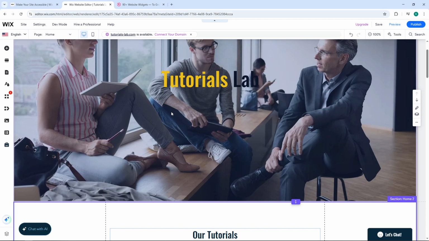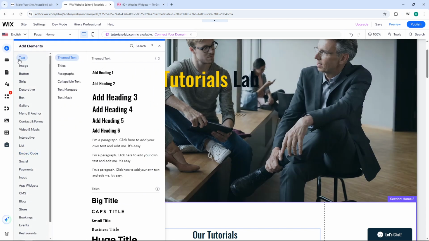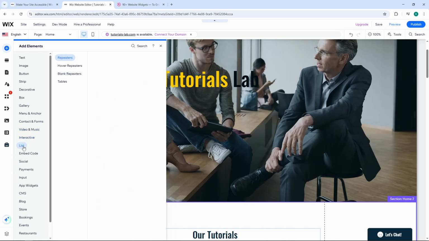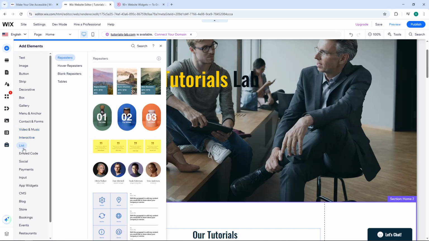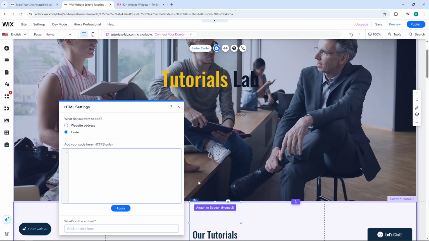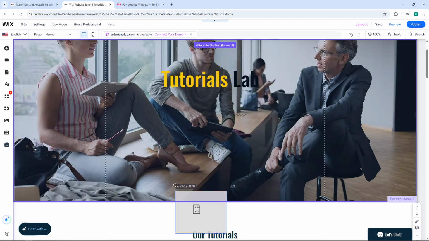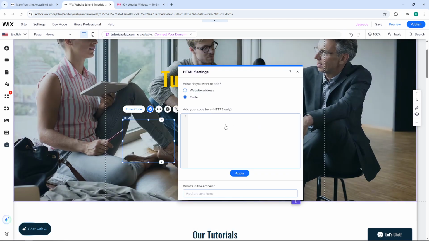Once you're in the editor, start by locating the Add Elements button on the left navigation menu and click on it. The Add Elements menu will expand, and from here you'll see a list of all the elements you can use to customize your website. From this list of elements, locate Embed Code and click on it. You'll see an Embed HTML option appear. Click on the plus button next to it and a code editor will be added to your website canvas. This embed element is what allows us to integrate external widgets and features into your Wix site seamlessly.